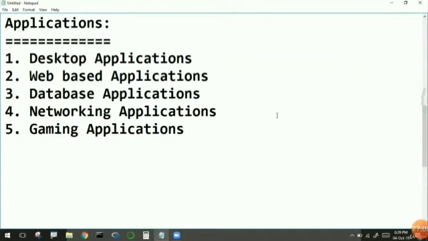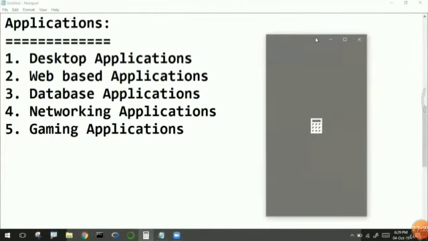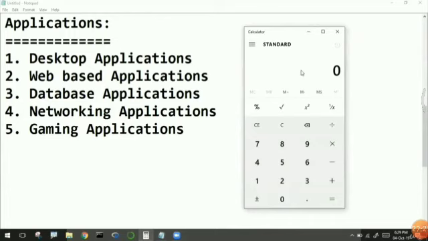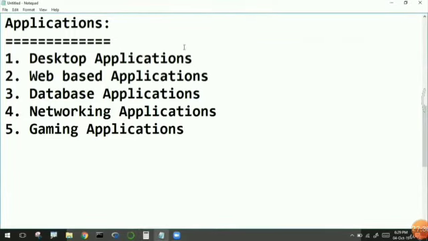Now let us observe here. Desktop applications means what type of applications? The applications which are not connected to the internet. For example, this Calci, the calculator, belongs to desktop applications. Next, web-based applications are applications connected to the internet, like WhatsApp, Facebook, Twitter. These are all web-based applications. With desktop, we can connect with databases using Python, work with networking, or develop games using these applications.